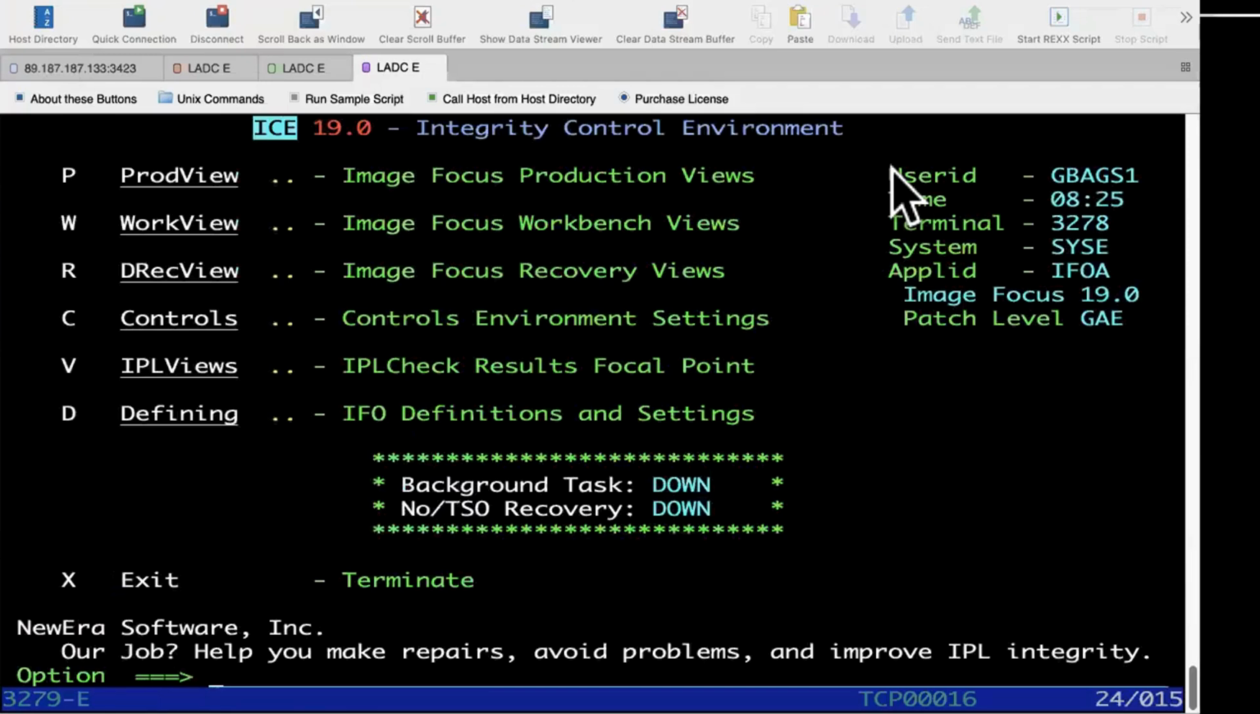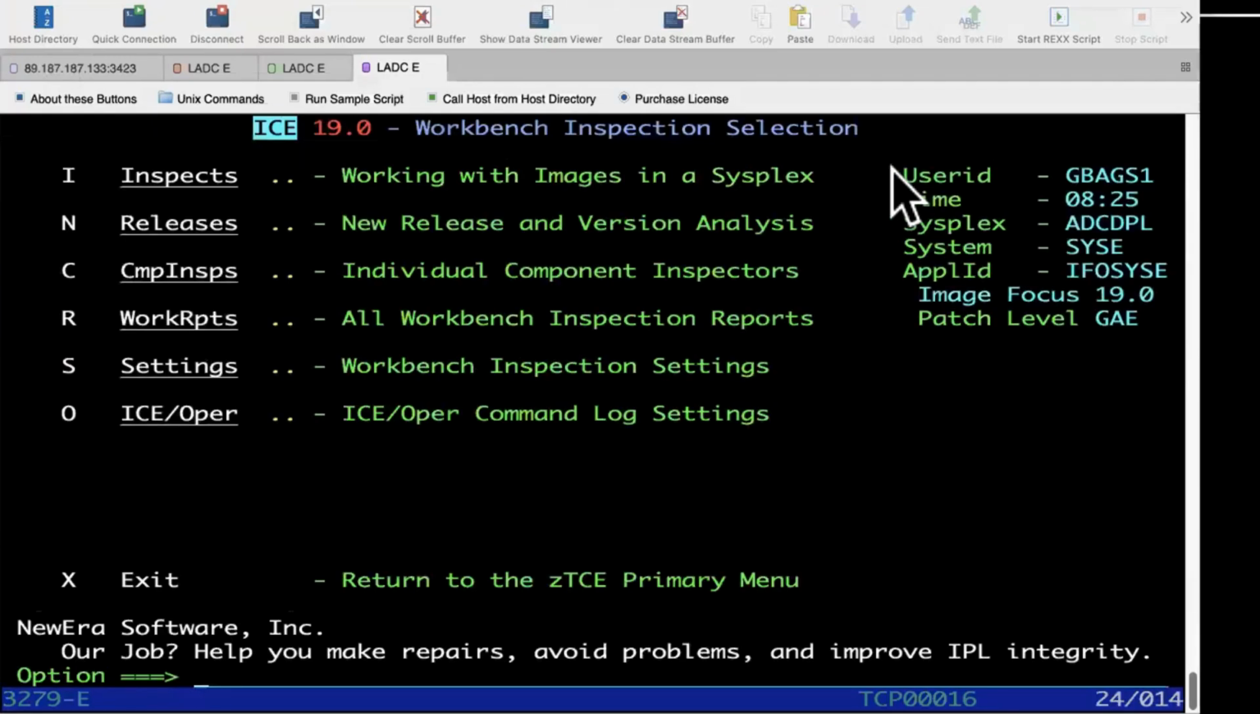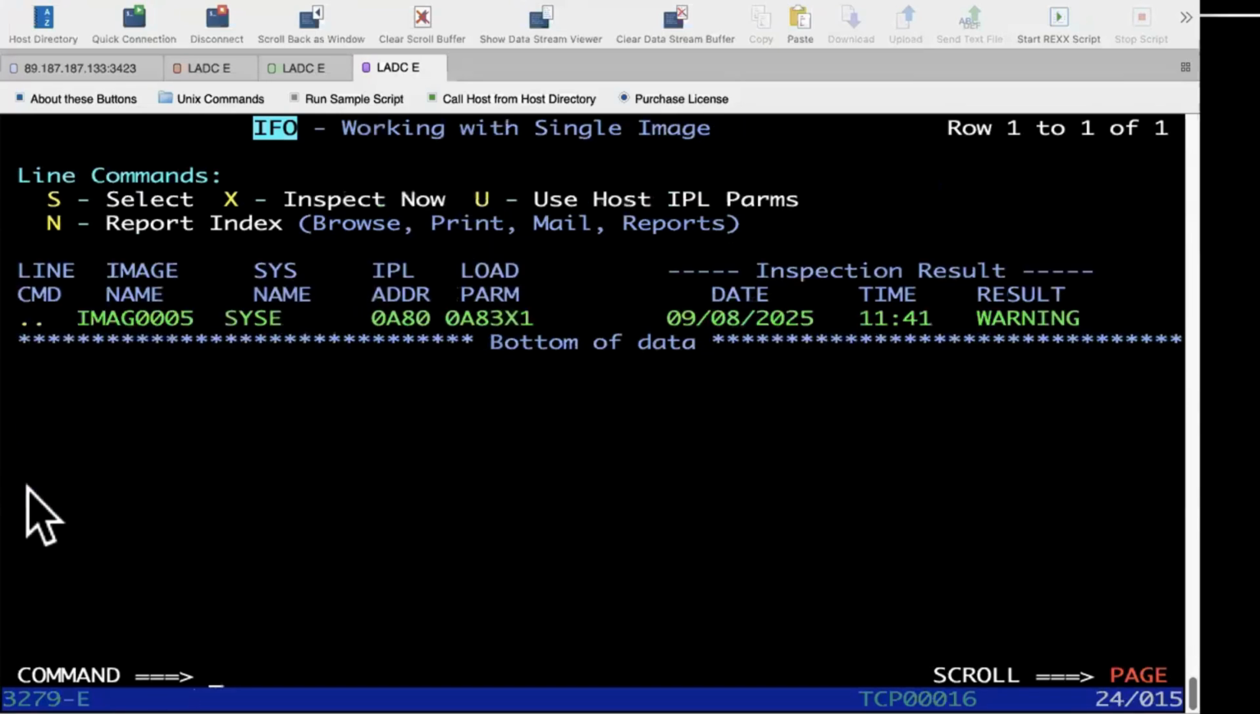Okay, so I'm on with a different ID now. And the way we get there is through that VTAM application again, but you can run this in batch as well. And I'm going to go off and ask to go into an application called New Release Analysis. And if I come now and look at image 5 in this case, I want to work with that as an individual one. I could do the entire sysplex if I choose to.